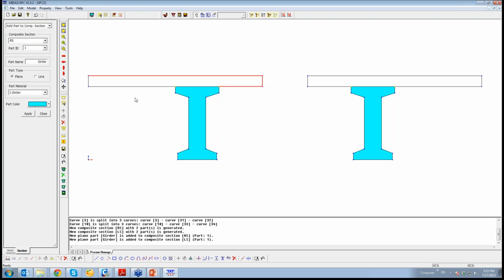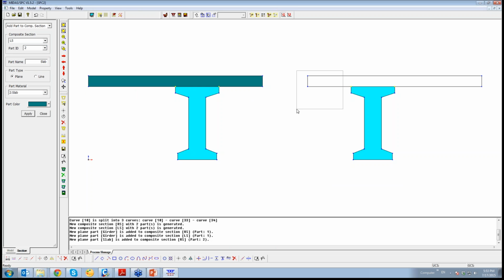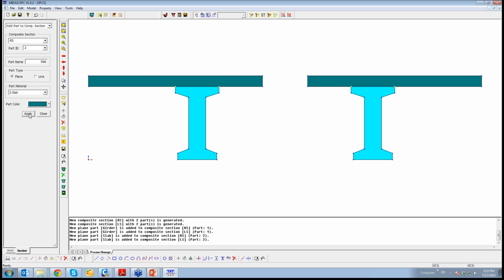Apply. Then I'll be giving the slab part. So I'll change this to LS. Part ID is 2, name is slab, material would be slab, and apply. Similarly for the right section, RS, part ID 2, slab, material is slab, and apply.